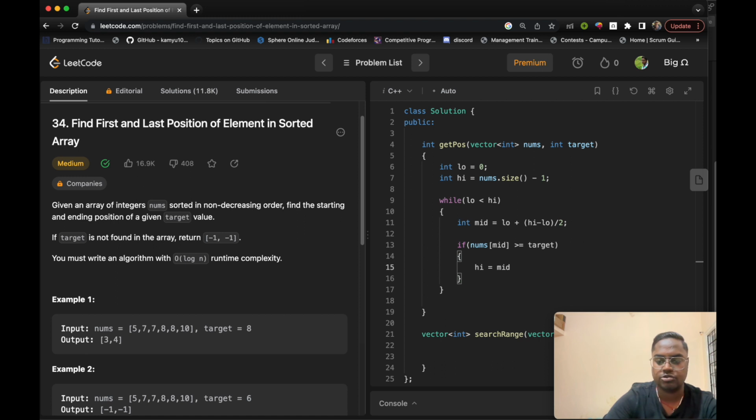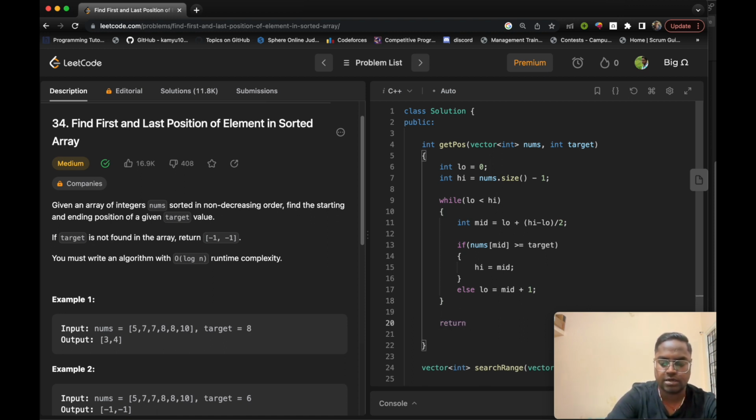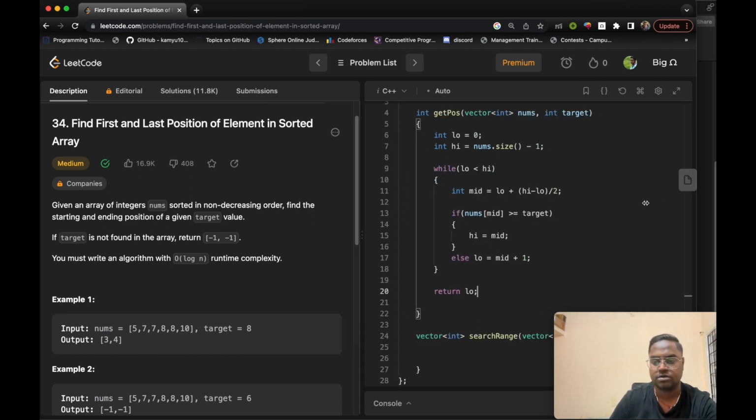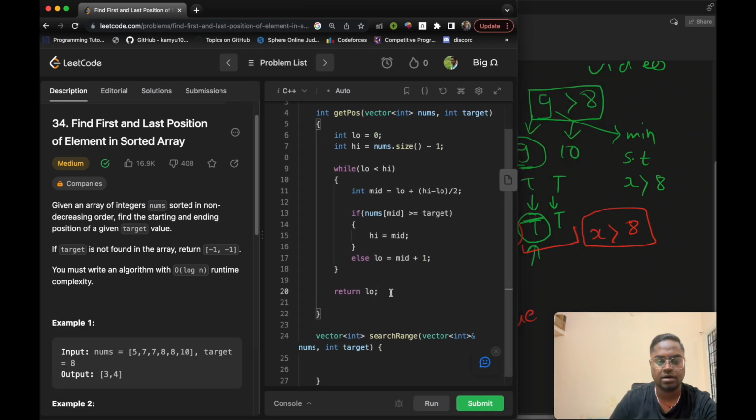mid. Why are we doing high equals to mid? Because we want to find the first true value, and since mid returns true on this condition, we don't know whether it's the first true value or not, so we have to include mid, but we have to exclude everything right of mid. So how do you reduce your search space so that you exclude everything right of mid but include mid? High equals to mid, otherwise we'll do low equals to mid plus 1, and we will return this low. We'll check later in the driver function whether this low is returning the correct answer or not.